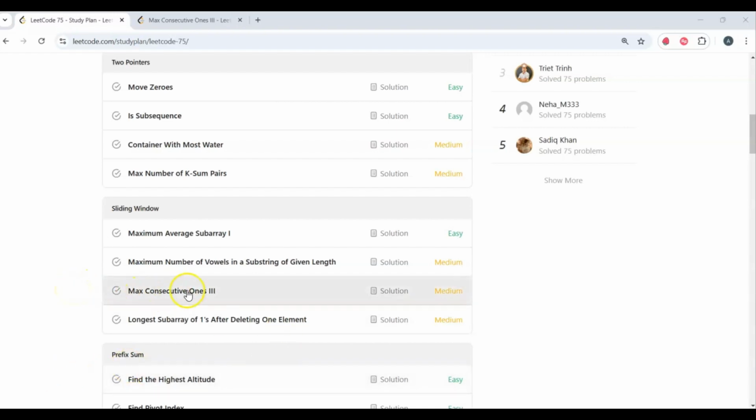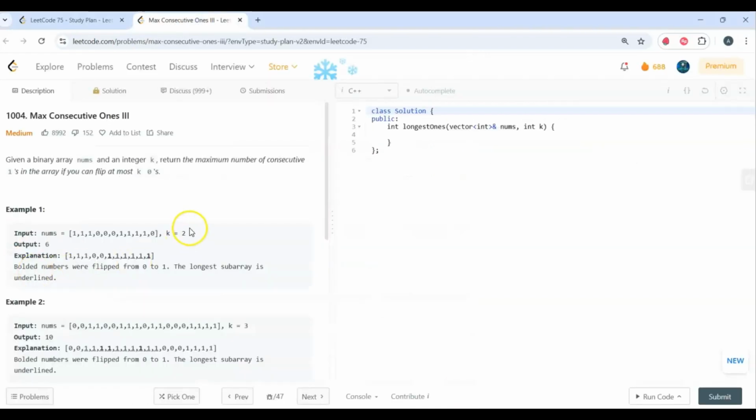Today's problem is Max Consecutive Ones III, using the sliding window technique. The question says: given a binary array nums and an integer k, return the maximum number of consecutive ones in the array if you can flip at most k zeros. Here we are given the nums array and a k value of 2, which means we need to flip at most 2 zeros in order to maximize our number of consecutive ones in this array.